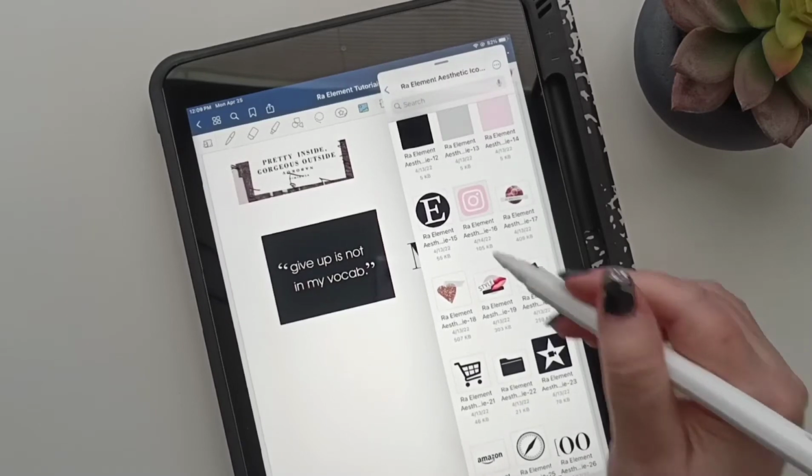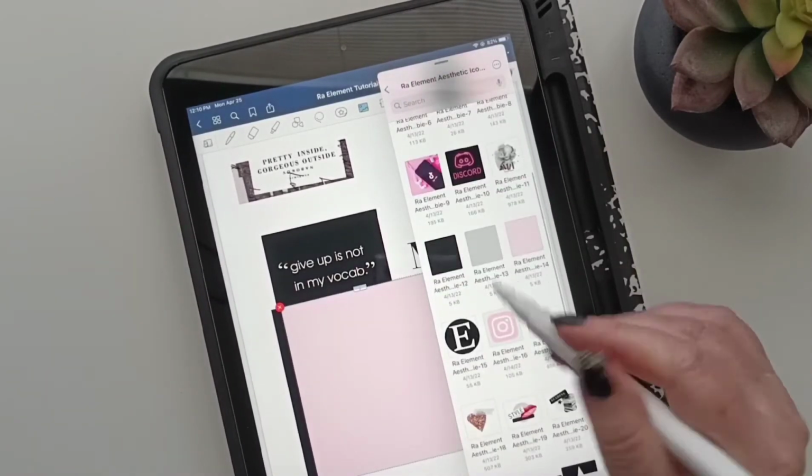The lasso lets you select several stickers at once and resize them to the same size.